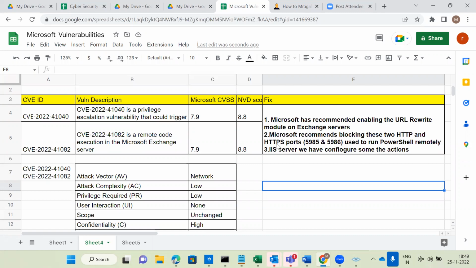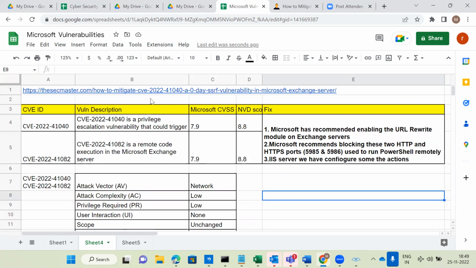And also the third option they provided: in the IIS server, we have to configure something. What are those configurations? I will open this one and explain. This link I will post in the description of the video I'm uploading to YouTube.